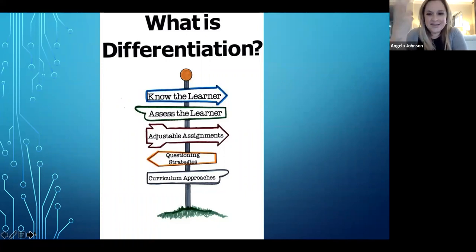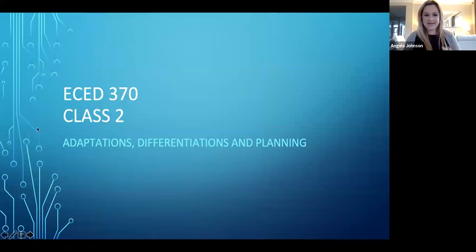Differentiation is the art of teaching your students with tailored content, then assessing your learner in a different way. Adjustable assignments can be done in many different ways. It can be the product, it can be the process of those assignments, and then having different questioning strategies, and then varying curriculum approaches as well. Right? I really like that visual.